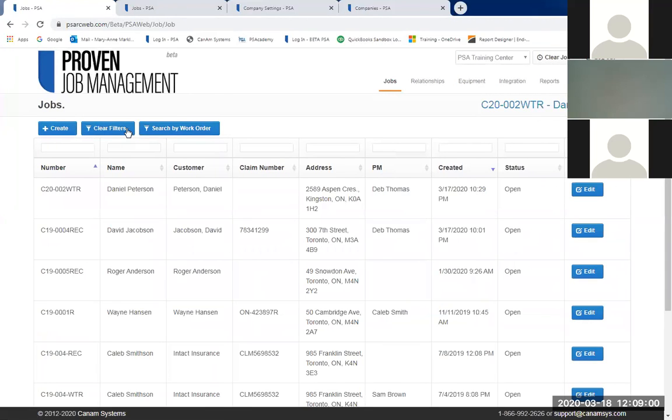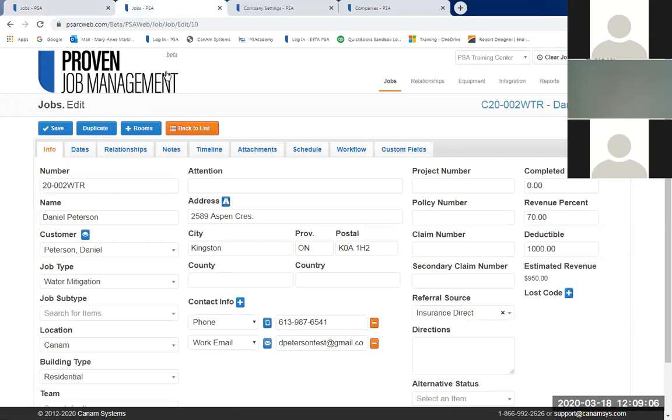Okay, so I didn't create a job right there, but I've got a couple of jobs created that already have referral information added. So let's take a look at this Daniel Peterson job. And you can see over in the right-hand side that there is a referral source of insurance. So it's a direct insurance referral.